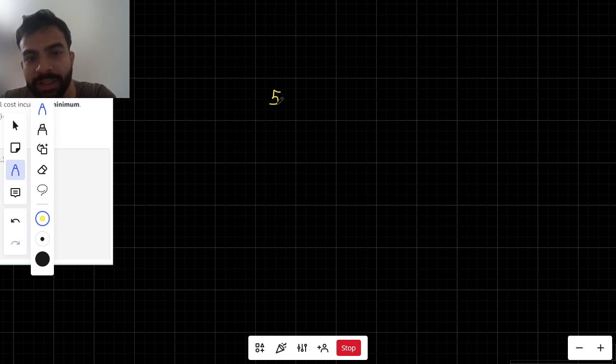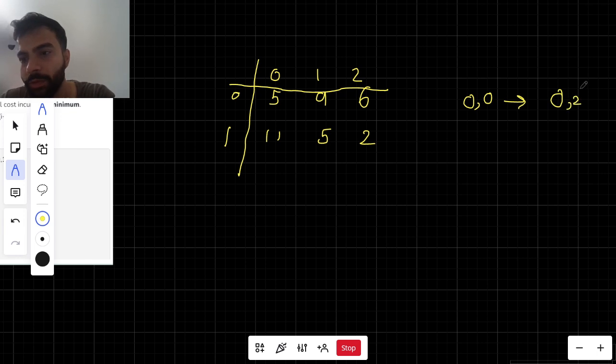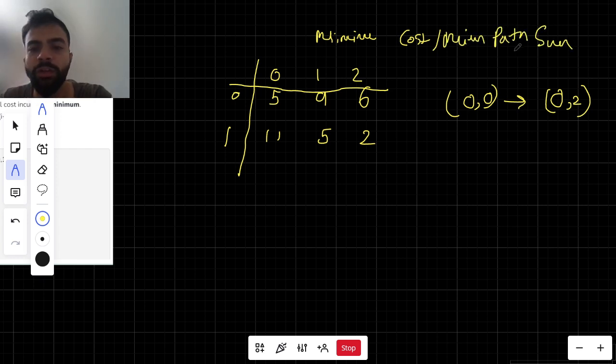So first is 5, 9 and 6. We are taking this example 5, 9, 6, 11, 5 and 2. Our task is, say for example, if these are our rows and columns, 0, 1 and 2, and 0, 1. We have to reach from 0,0 to 0,2, and we have to find the minimum cost or the minimum path sum. Either of the two terms you can use, minimum cost or minimum path sum.